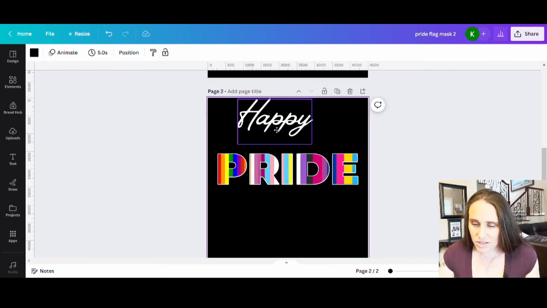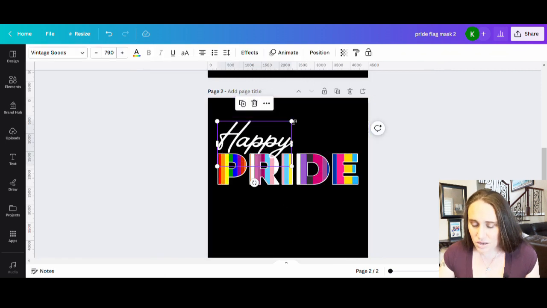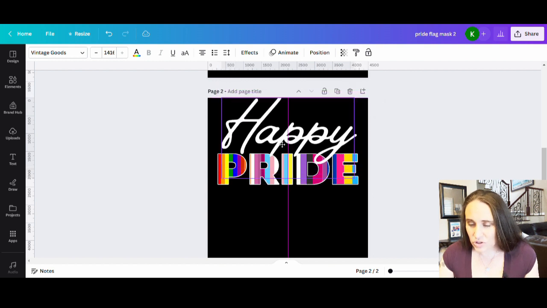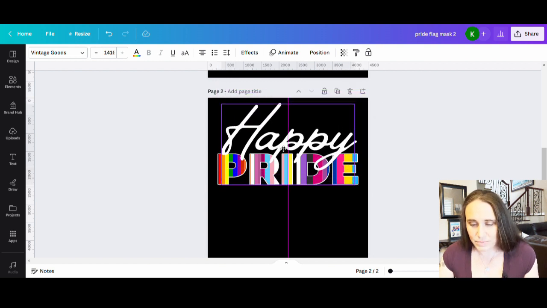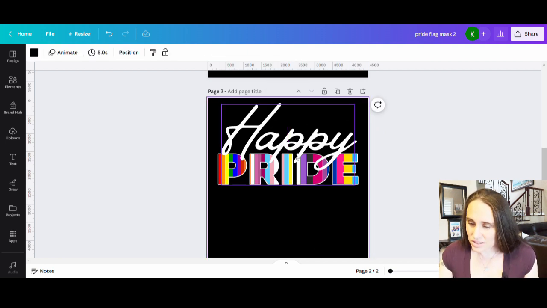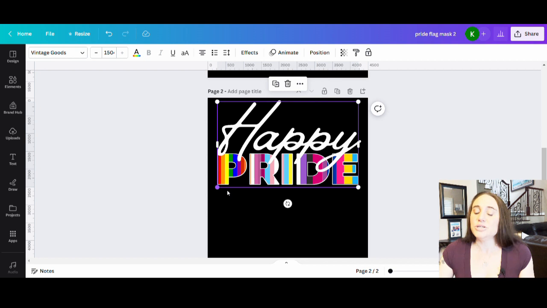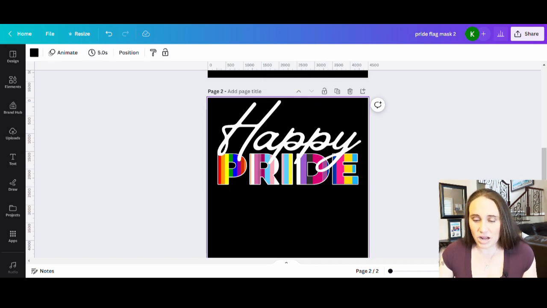And I'm going to go ahead and make this nice and big. And I'm going to bring it down enough so that it kind of overlaps. So I kind of like that overlap look right there. So something like that. I might even make it a little bigger so it really does go edge to edge on the design. And now to make sure that this pops on top of Pride, I think I'm going to go ahead and put a shadow on the happy.